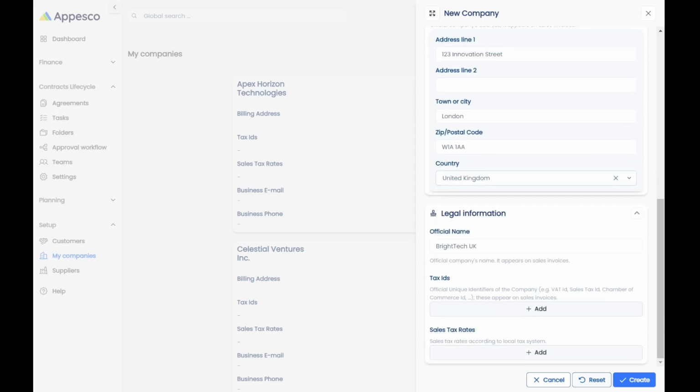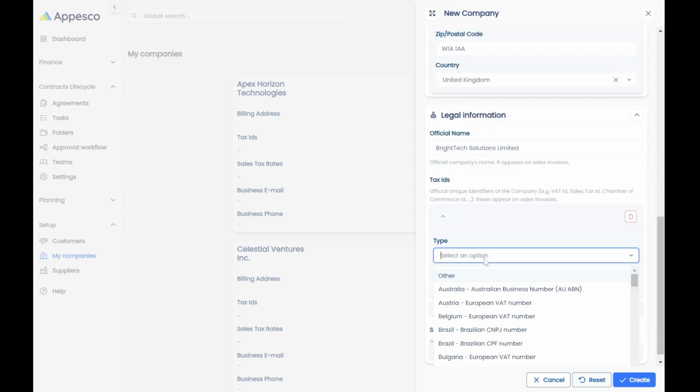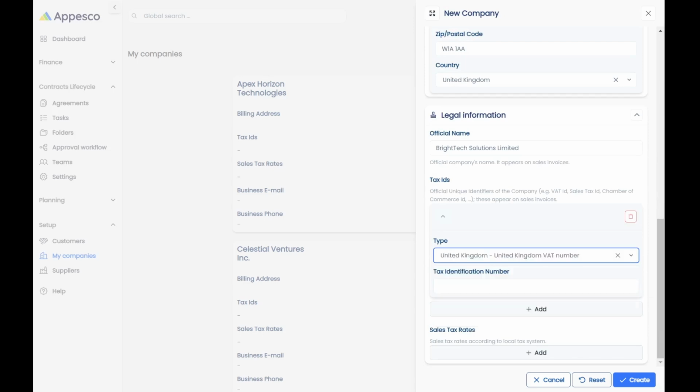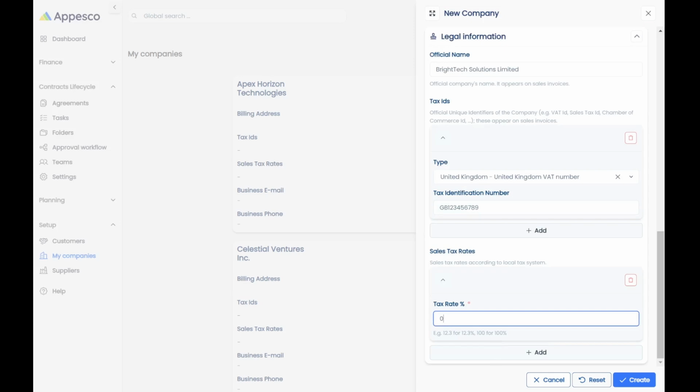the official name, which can be different from the name we added first. Then the tax ID, for which we select the type, and the tax identification number. And we also have a field for the sales tax rate. We can add multiple tax rates if needed.